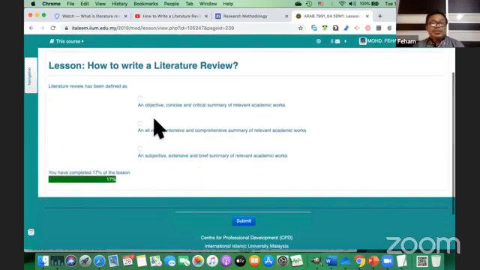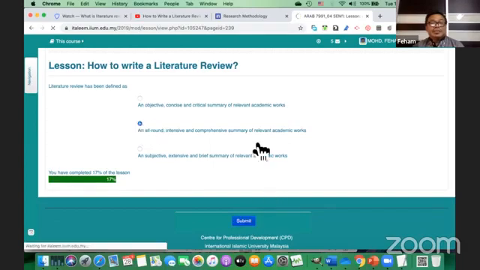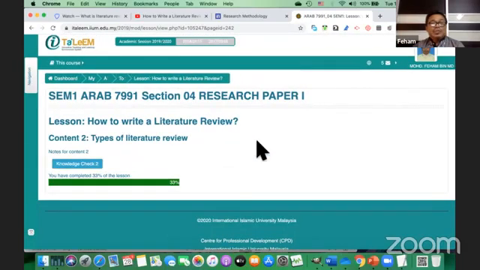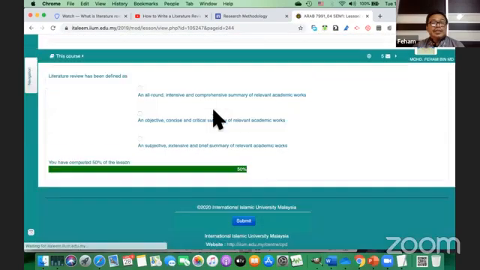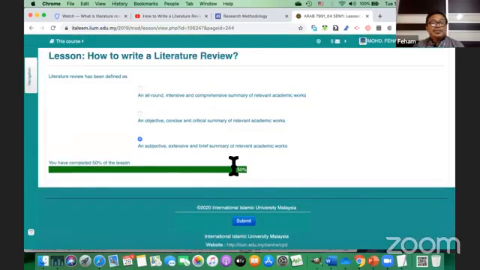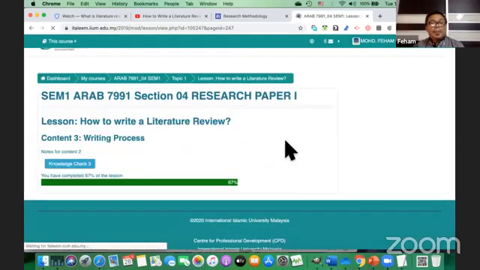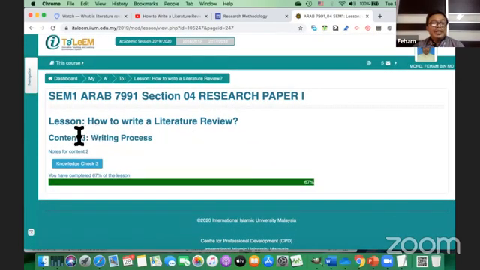So this is questions and an answer. Once done, click submission. Okay, I move to the second content. This is content for the second. Of course, you have all the information presented here in many formats. And then, done with that, knowledge check 2. Then just answer questions, then click submit. And then I move to content 3.